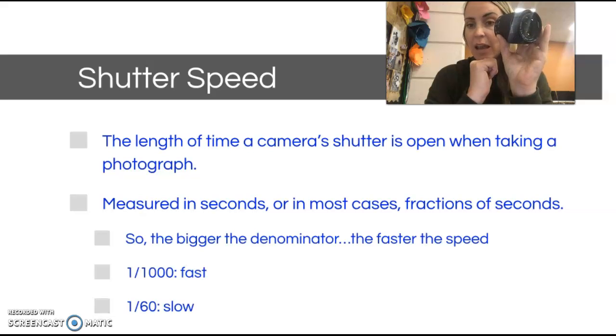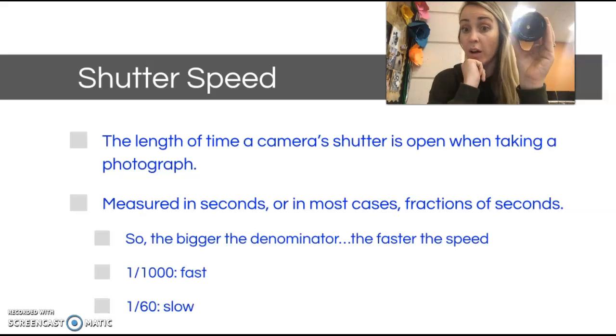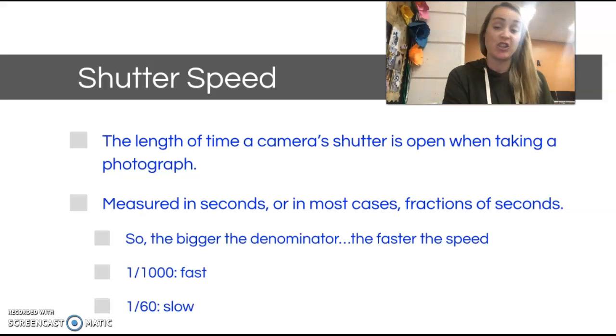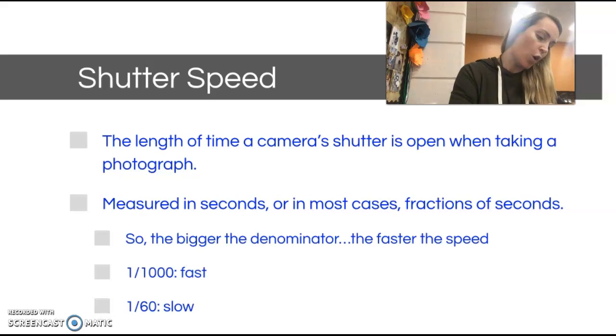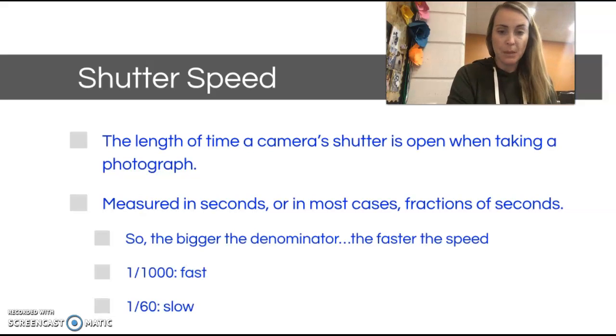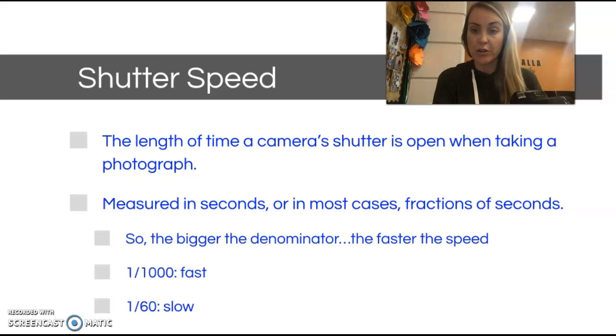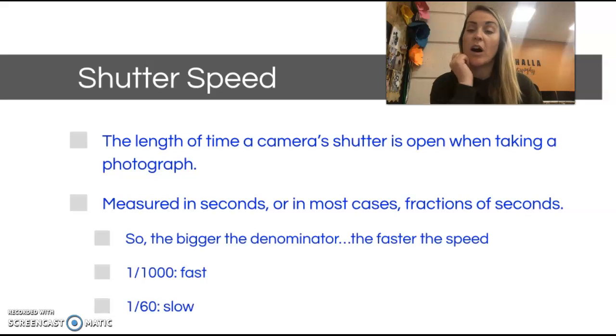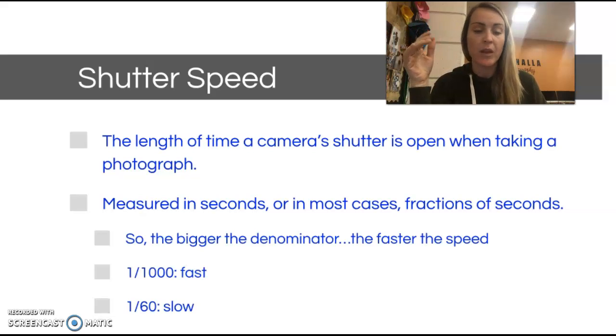Now, that shutter can stay open for a little bit of time or a lot of time. We call this the shutter speed, and it's measured in seconds, but most often it's measured in fractions of seconds. And so the bigger the denominator, the faster the shutter speed. If we have a shutter speed of 1/1000th of a second, remember, shutter speeds are most often measured in fractions of seconds and not full seconds, because a shutter speed of 1 second or longer is a really slow shutter speed and you're going to get blurry photos. But 1/1000th of a second, that's a fast shutter speed.